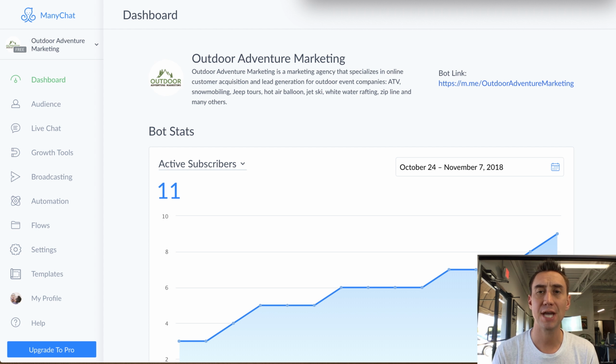ManyChat is a Facebook Messenger bot builder, automation system, growth tool, basically everything related to Facebook Messenger and all the interactions that happen in there. ManyChat dials into that and it allows you to grow your subscriber list, which allows you to then advertise to those people later and do a lot of different things in the ManyChat platform.